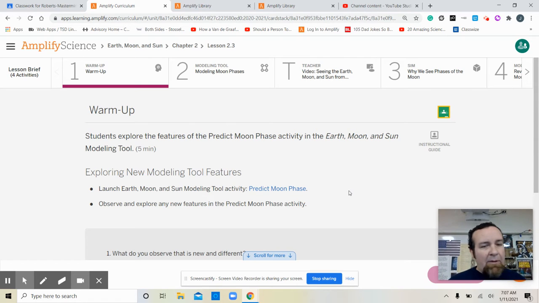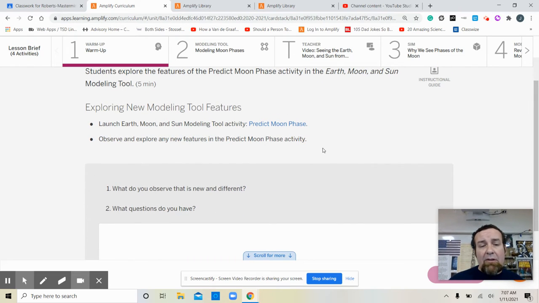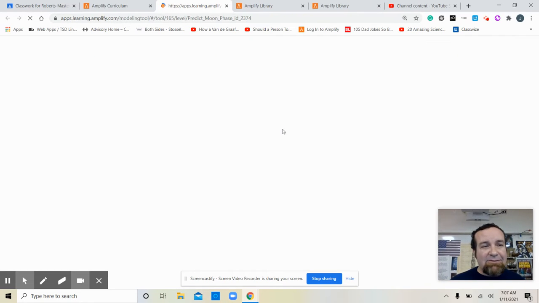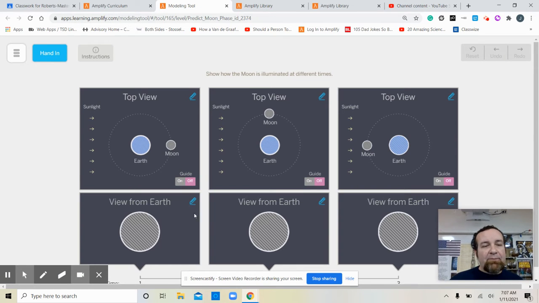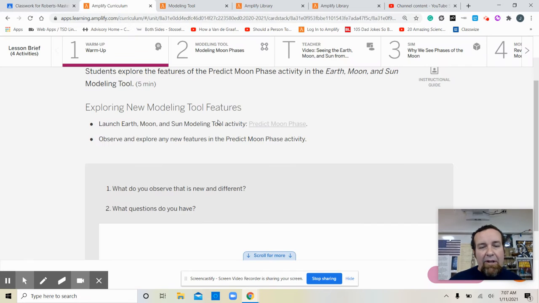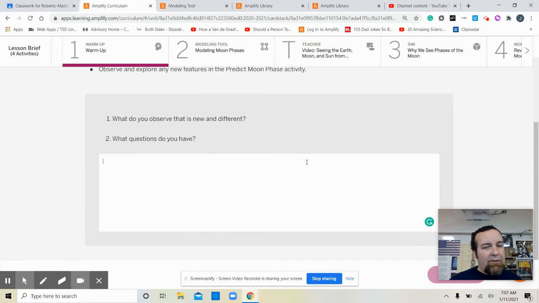So, excuse me, in chapter 1, we got to do a modeling tool. For this activity, we're going to see the modeling tool has changed, and so for our warm-up, our only real job is to click on the modeling tool and see if we see what has changed. For one thing, the modeling tool now has a view from Earth. You're going to model what the sun should look like here and the view from the Earth. That's going to happen later. But right now, go ahead and play around in there for a minute and then come back and answer these two questions and move on.